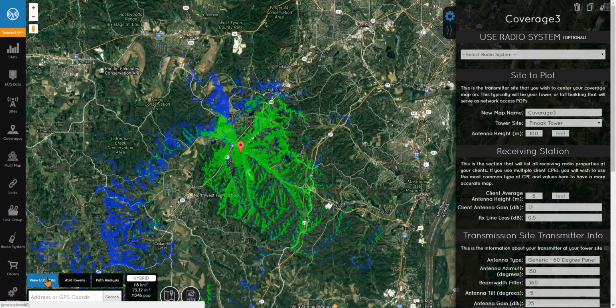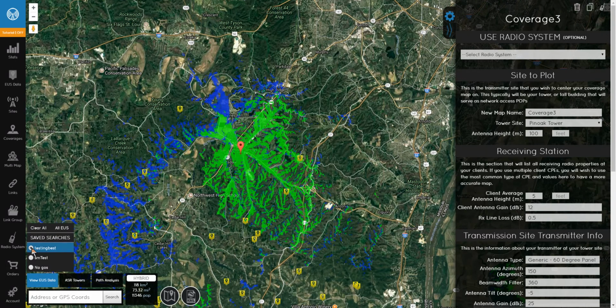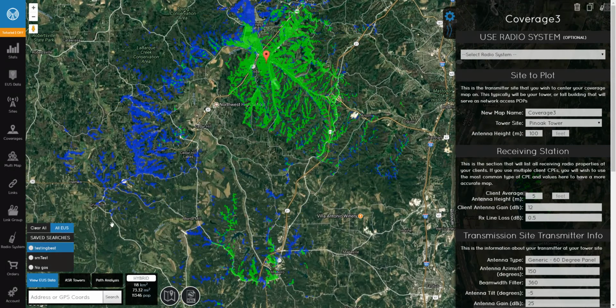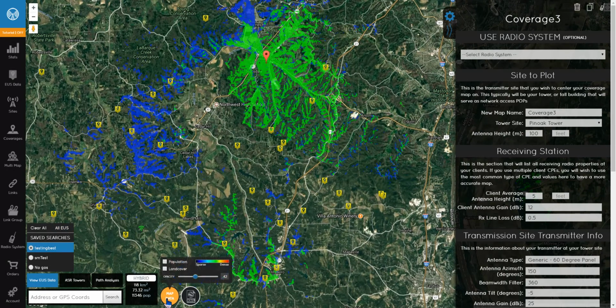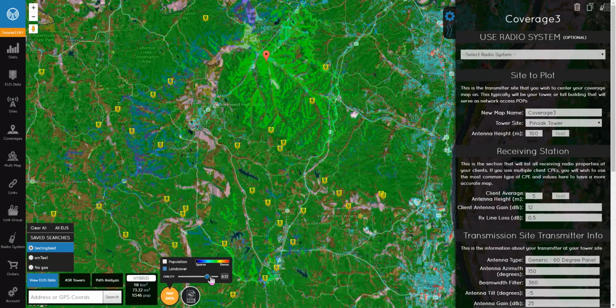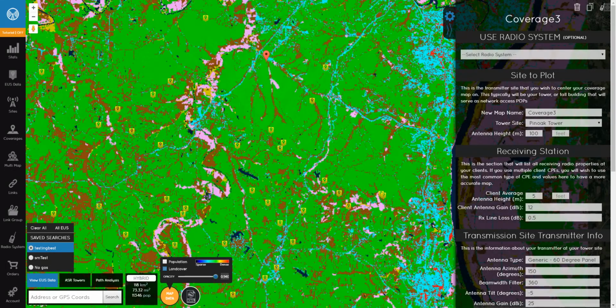On our coverages page, you can see that the EOS saved searches are available. So that way you don't have to see all of your EOS data. You can just see the ones that are included in the saved search. The map data is now viewable. So your land cover, you can actually see what is visible where.